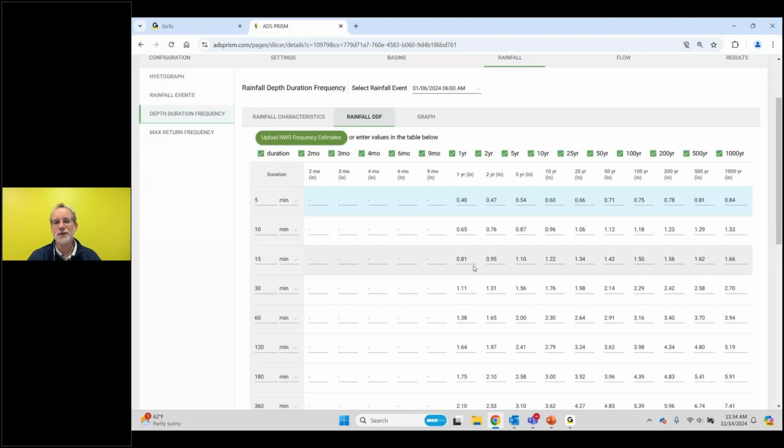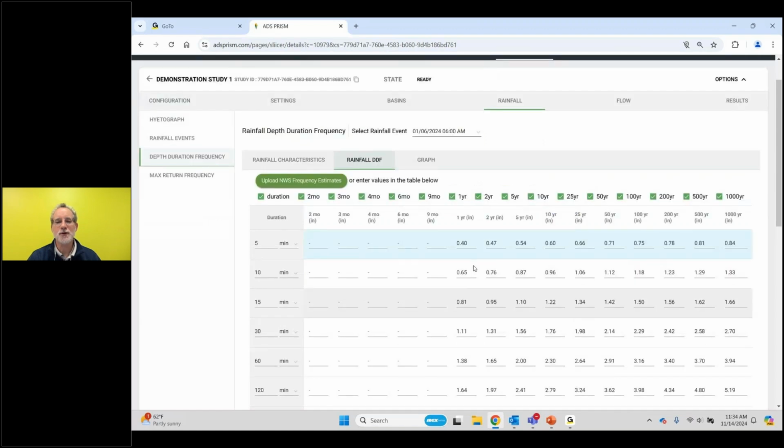If you have a different data source than the National Weather Service, we can enter that information, and again, it's a one-time entry. I know, for example, people in the state of Illinois have a set of state DDF curves that they use instead of the national curves that are available, and that's fine. We can take those as well.